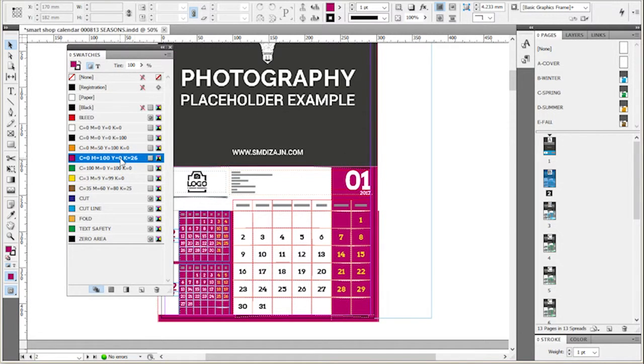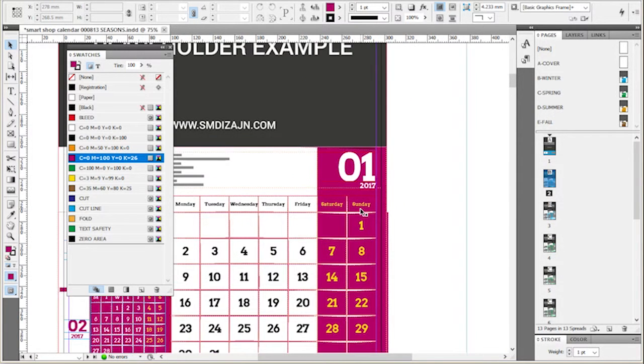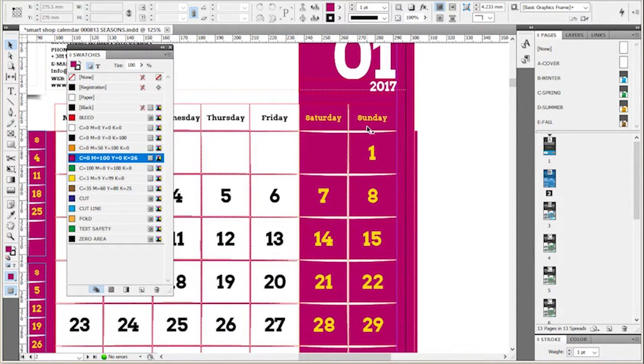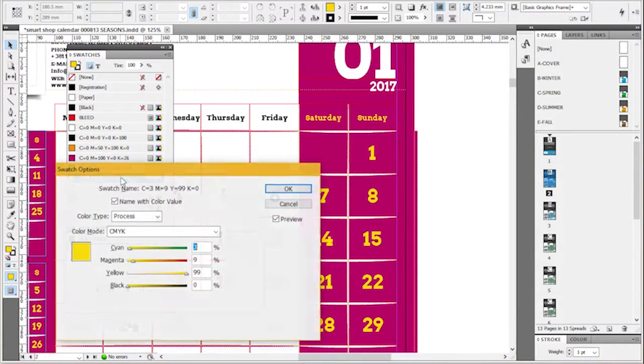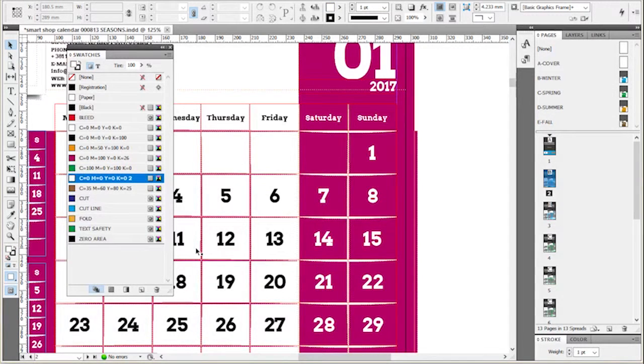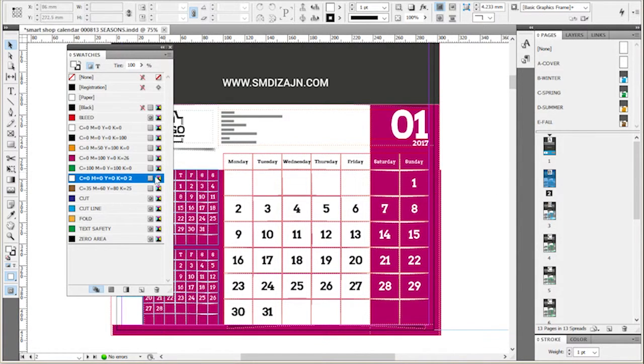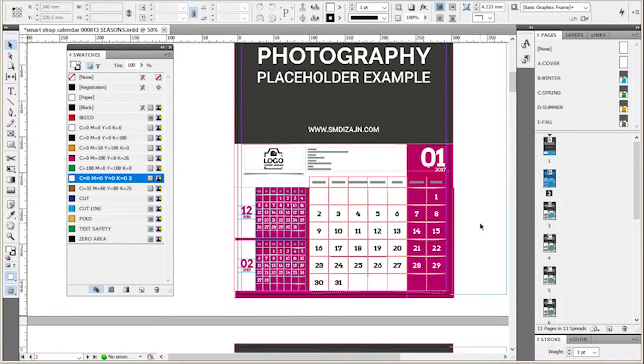The great thing about this method of changing the color scheme is that it's not only going to change the graphic elements. If that color is connected to one of the fonts, it's going to change the fonts too. So let's say we want to change this yellow font and make it white. We can do that again by double clicking on the color and simply changing the color to our own values, and we have all the changes here.